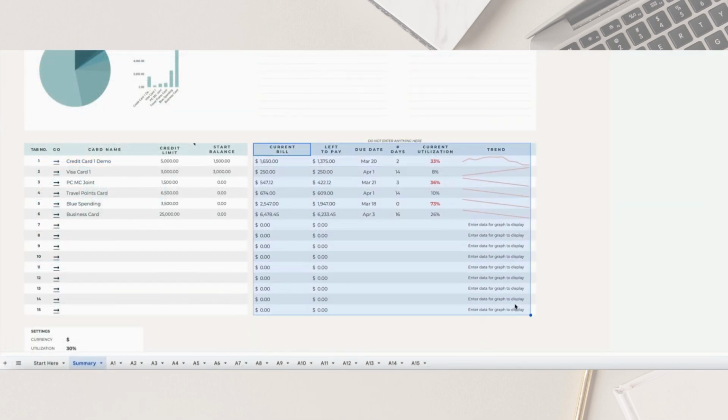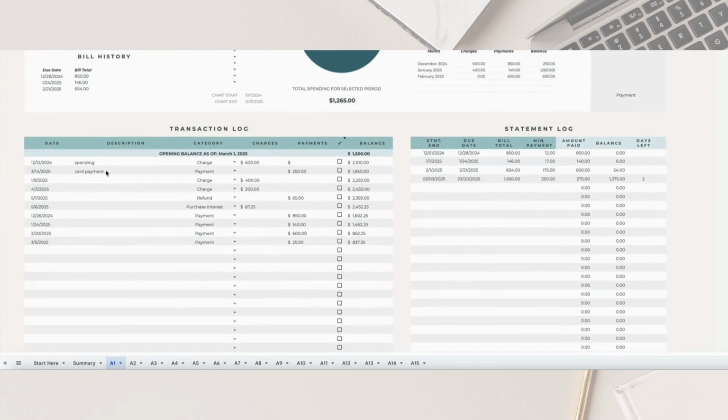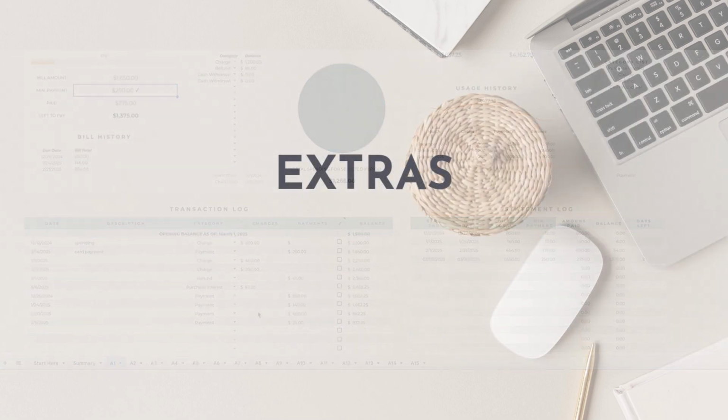Below here, now that we have some information in the spreadsheet, we can see that we know what our current bill is for each card, how much is left to pay, the due date, and how many days it is until that day. We can also see what the utilization is based on the bill amount and our credit limit. Finally, there is a trend line, which is based on the information you have entered into your transaction log.